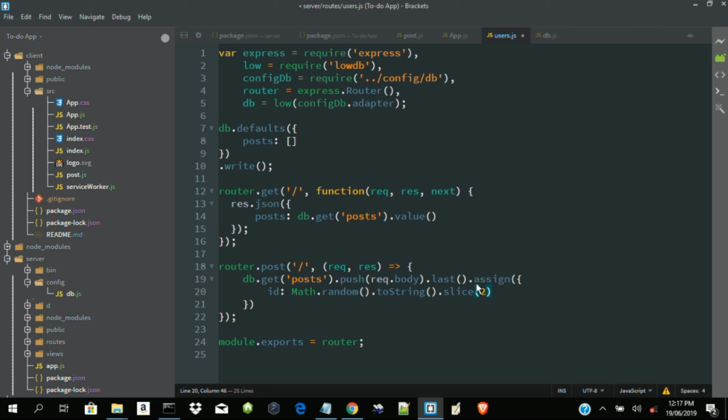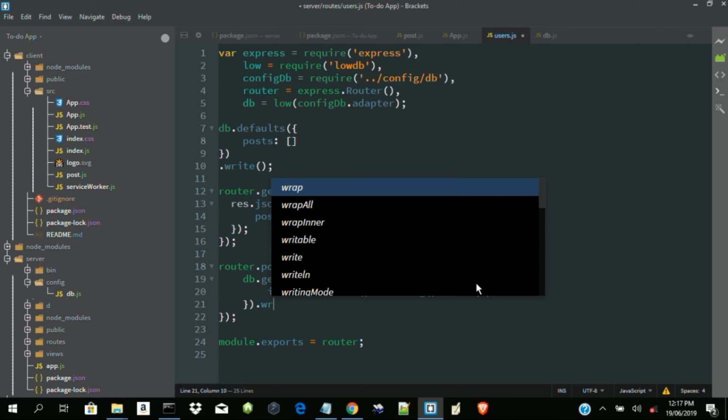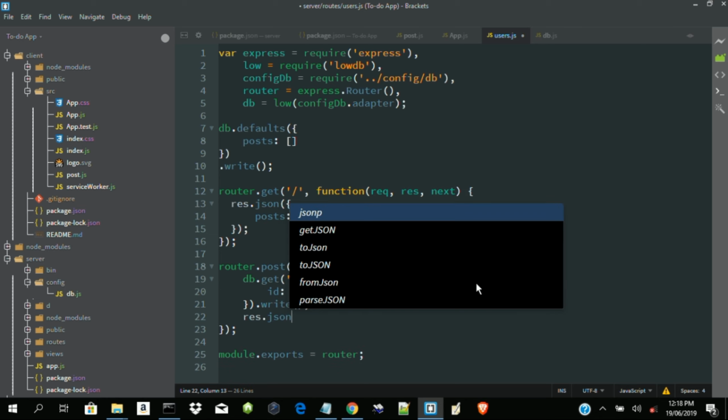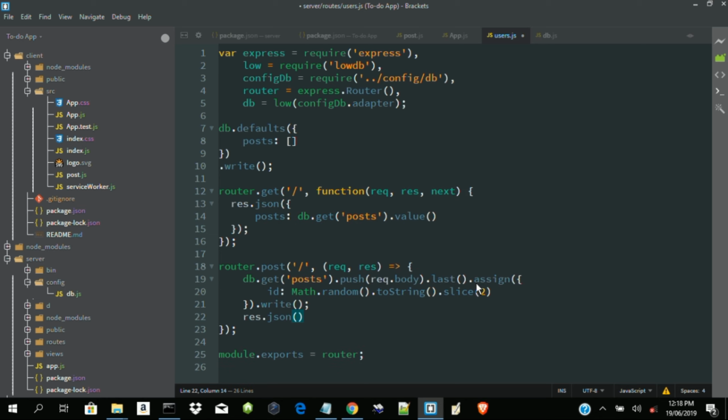Oh, what is this? Yeah, so Math.random toString slice. Then you have to write dot write. Okay, so we are good.